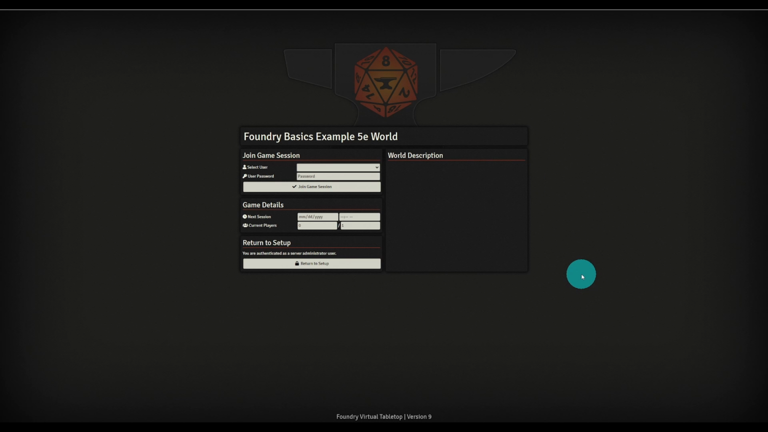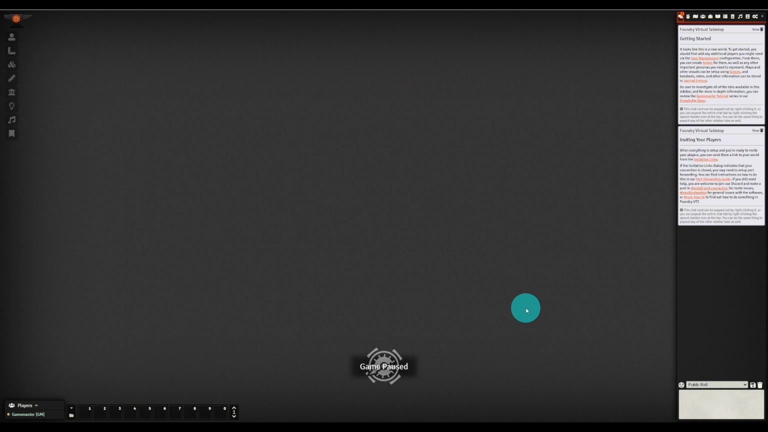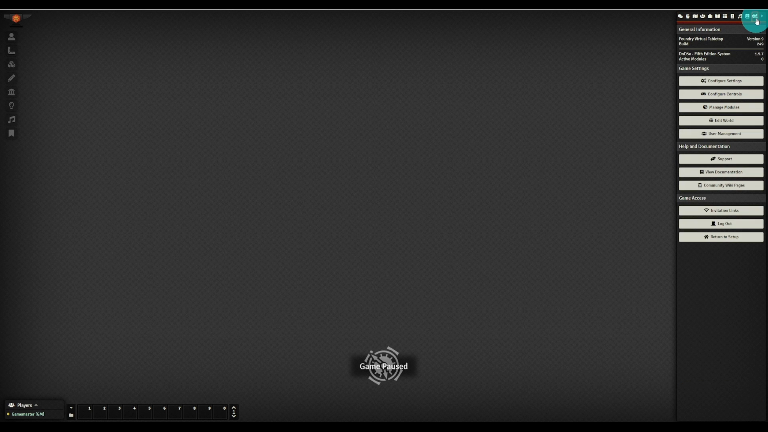This is the login screen that you and your players are going to see every time they go to join your world or your game. From the drop-down on Select User, select Game Master. Notice that the current players say 0 out of 1 because no one is logged in and there's only one user configured for this world right now, and that's you, the Game Master. When you first log in, there are some info cards in the chat here about getting started and inviting your players. I encourage you to take a look at those in detail when you first set up.